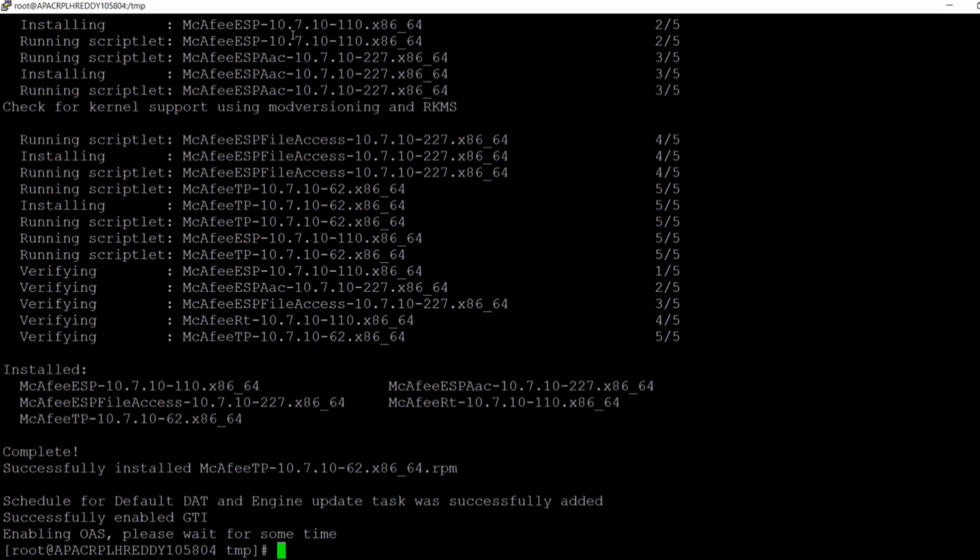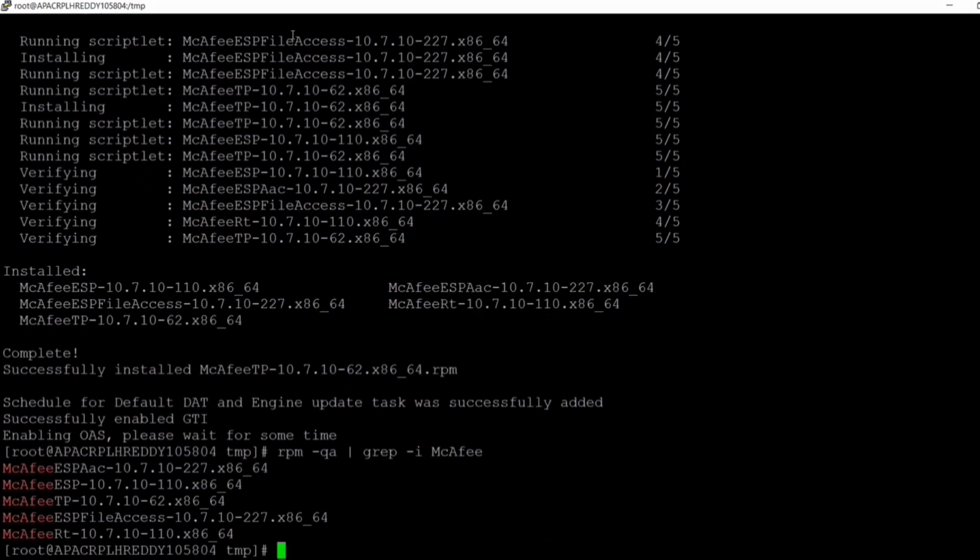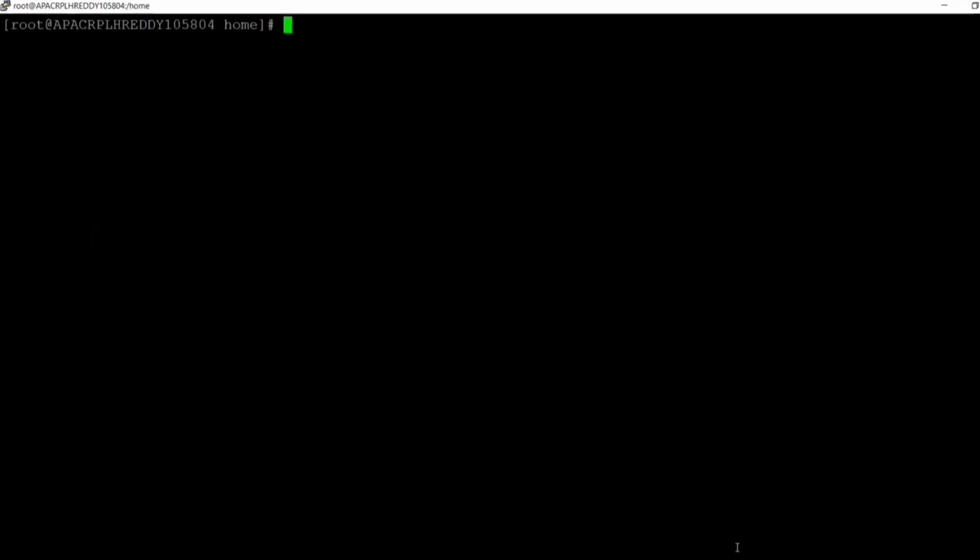Let me check the product details by executing the command rpm -qa | grep -i McAfee. We could see product has been successfully installed. The next error which we saw was McAfee agent dependency error. ENSL supports only 64-bit operating system and the installation package. Here, in this scenario, let me try installing 32-bit McAfee agent package in the machine and let me execute the installer to see the error message.